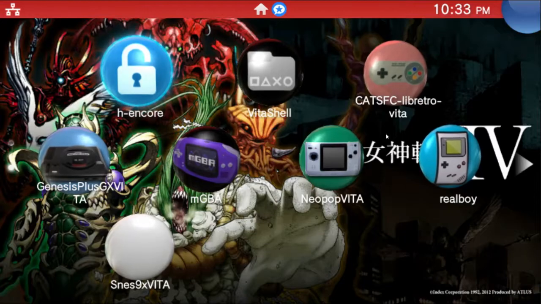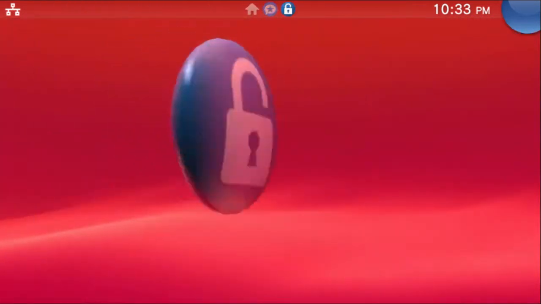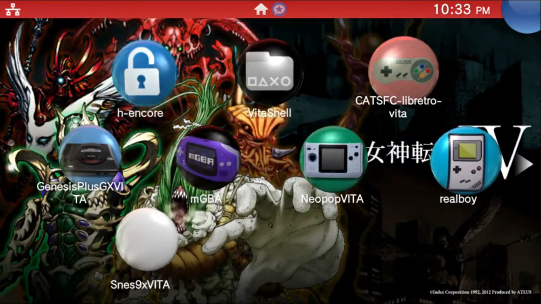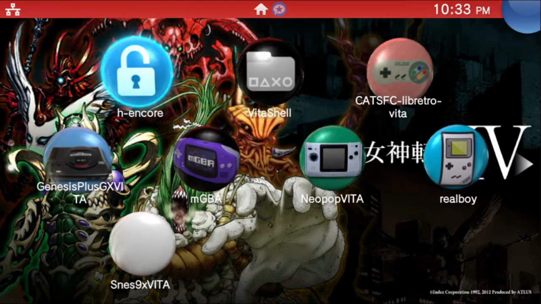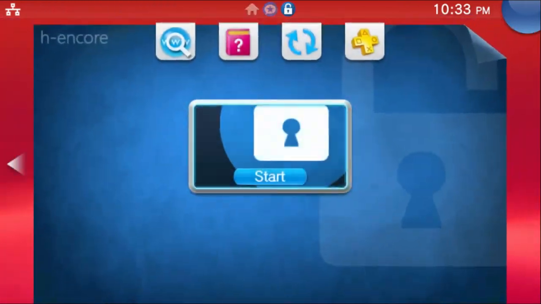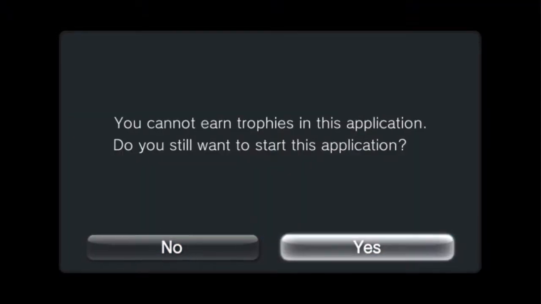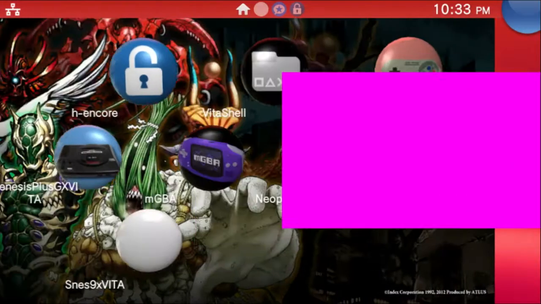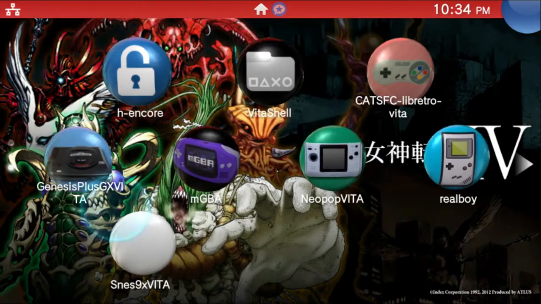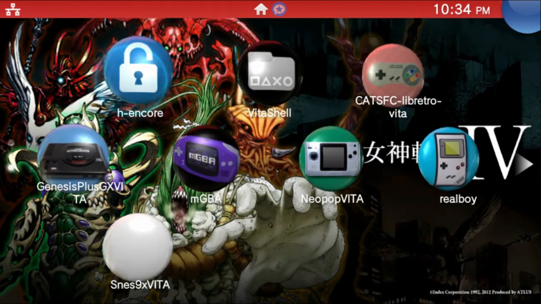So let me go ahead and open up my Vita over here. This is the bubble that you're supposed to get. Like this is a bubble that's gonna show up in the content manager. This h-encore bubble right here. So once you have this, you're just gonna start it. Hit yes right here. Your screen's gonna flash a little bit, just like that. And now you're in the Bootstrap menu. Just hit install h-encore, let that do its thing. Download Vita shell, let that do its thing. And then you're just gonna exit. And now you can do stuff with your Vita.